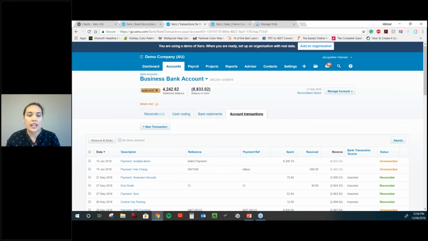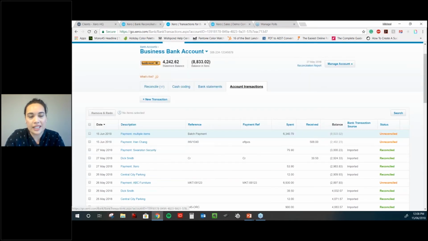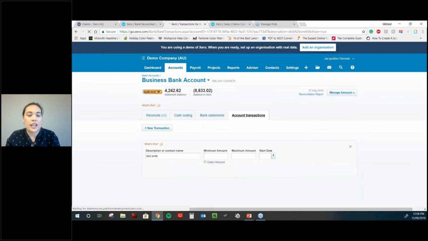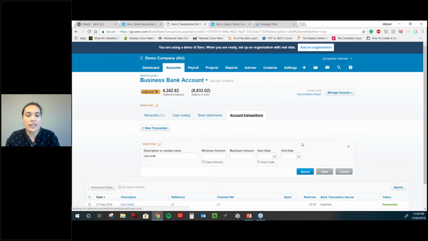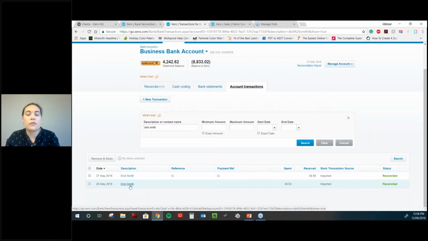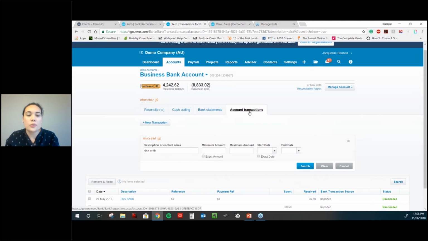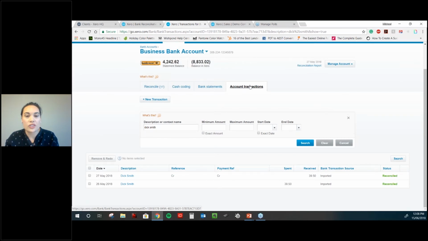you can do a search, and let's say it was something for Dick Smith. I accidentally coded it to the wrong thing, or I just want to look for all my transactions with Dick Smith. I can come in here. I've got 2 transactions here. I know that I can click on that and fix it up, okay? So account transactions, once you're in the bank reconciliation functionality, you hit on that one there. That's where you can go to edit and view transactions as well.